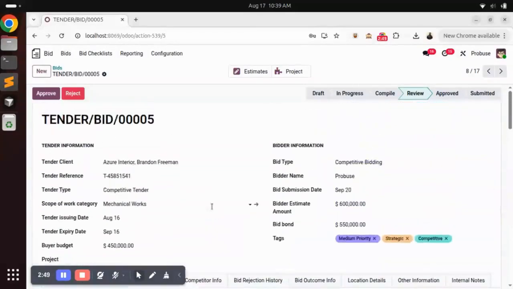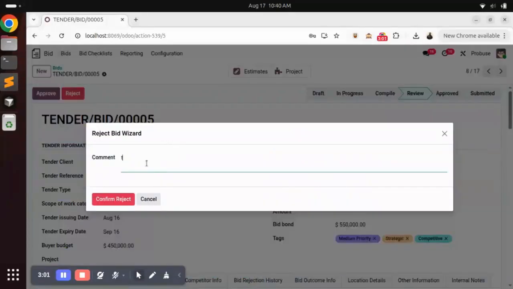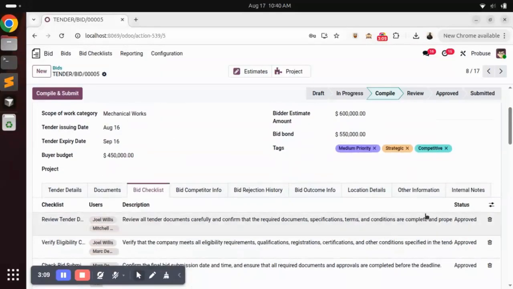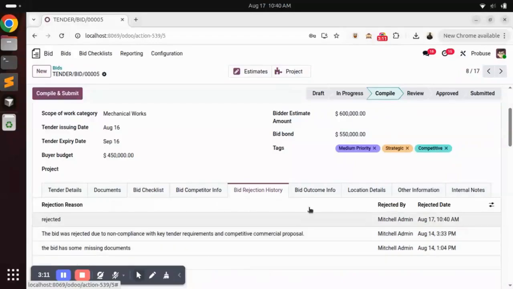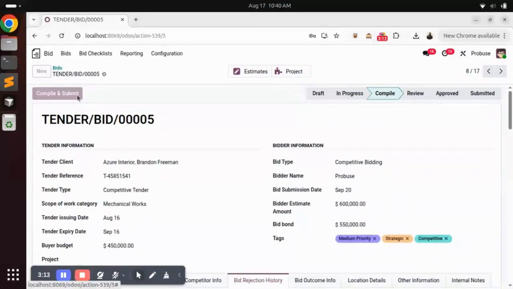During the review stage, the bid can be evaluated and a decision can be made. The reviewer can either approve or reject the bid. If the bid is rejected, it does not proceed to submission and requires further action. If the bid is approved, the workflow moves forward to the submit stage. The submit stage represents the point where the approved tender bid is processed for submission. This provides a clear progression from validation to review, approval, and finally submission.